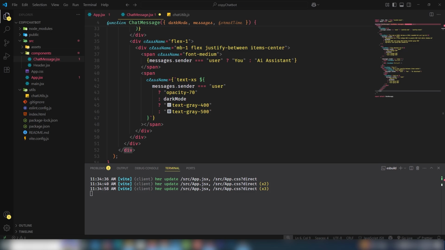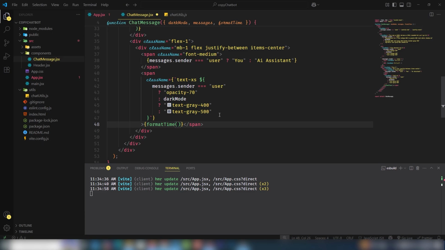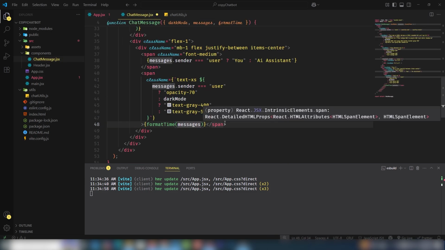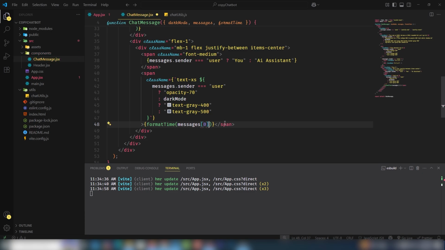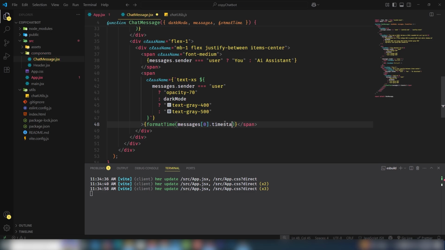But after this span tag, in this span tag I need to use curly brackets and target my format time. So that is a function that has a parameter, so I need to pass the parameter. It is coming from my message that is coming from there, like this one. Inside they have a timestamp, so I'm going to use it like index number 0 dot timestamp.